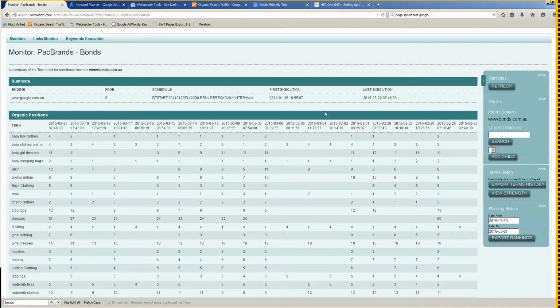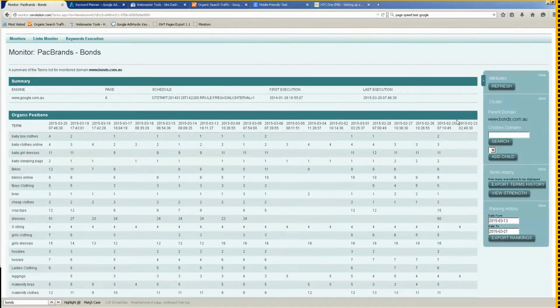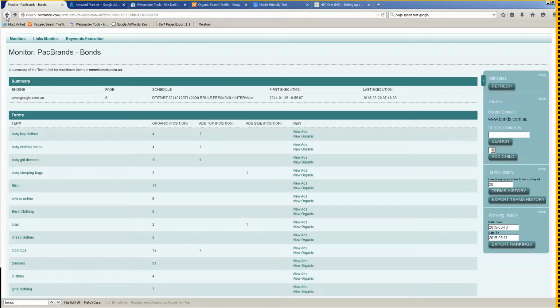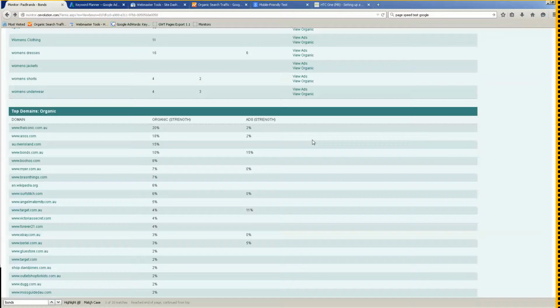So after we've done that sort of thing, I ran you through exporting the rankings. I'm not going to do that at the moment because it does take some time, as you well know. But what we can do is go back, and here's the ads and the ad side position. I don't really worry about this. I sort of ignore it. This is more of an AdWords thing. I wouldn't be too concerned about it.